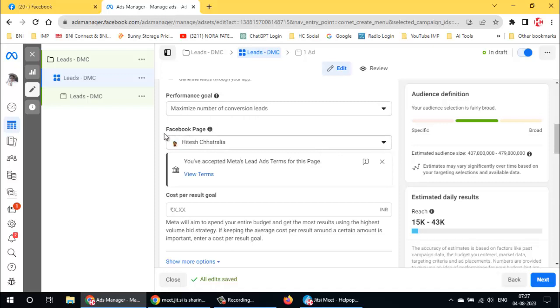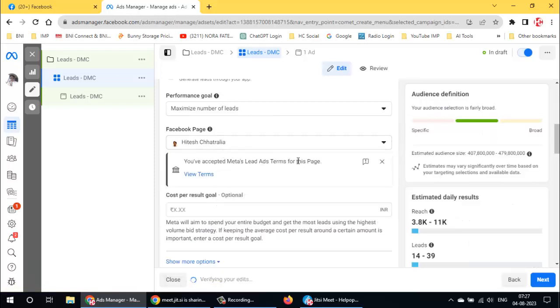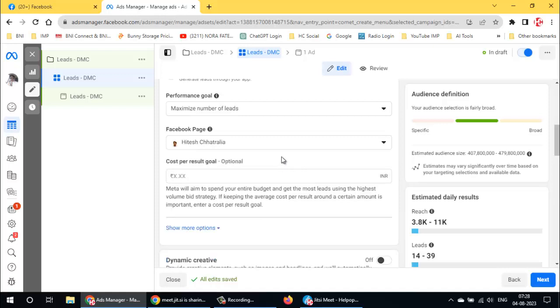The next option is where I want to run my ads, on which page. In case you have multiple pages, you can select the page. I am selecting my page over here. And if you are running the ad for the first time, then you need to accept the policies and terms over here. You can click on that, accept it and submit it. Then this message will come that you have accepted the Meta lead ads terms for this page. So this is done. At this moment we don't need to take any action. That is only one time that we need to do.